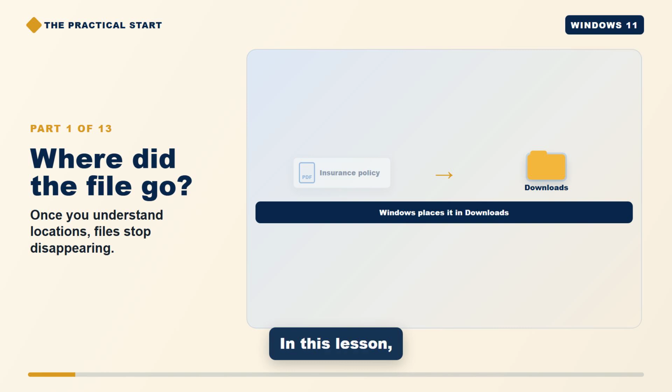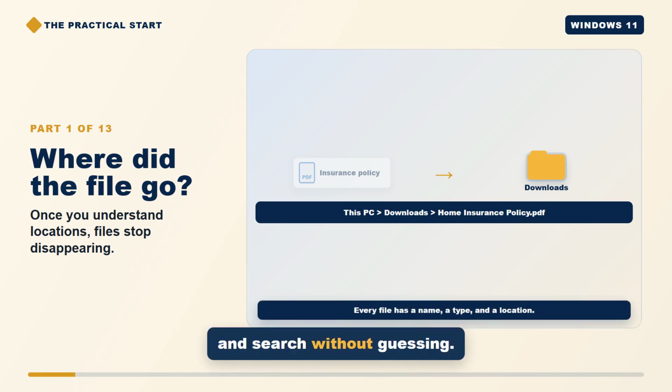In this lesson, you will learn the simple map behind files and folders in Windows 11. By the end, you will be able to save a file deliberately, find a download, create sensible folders, move and copy files, recover an ordinary deletion, and search without guessing.